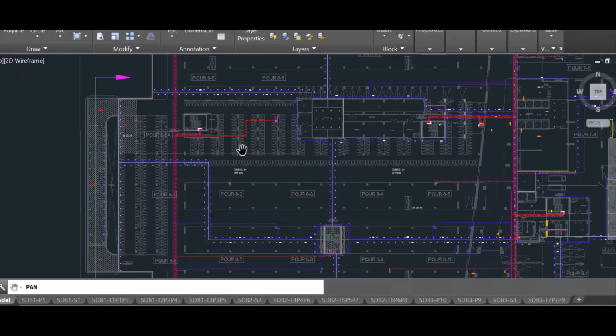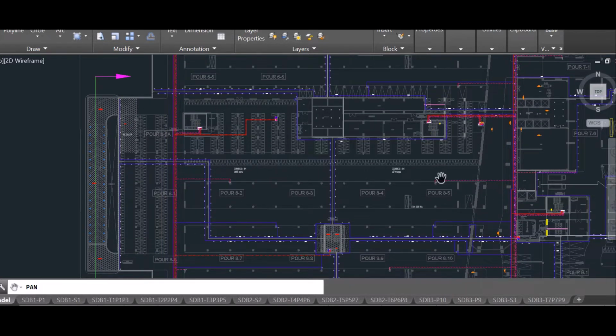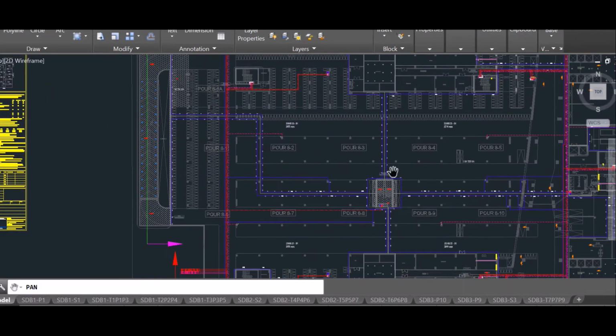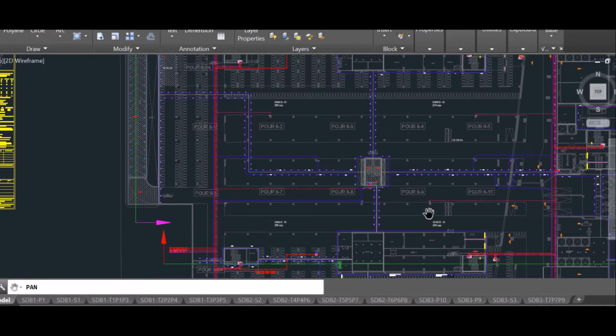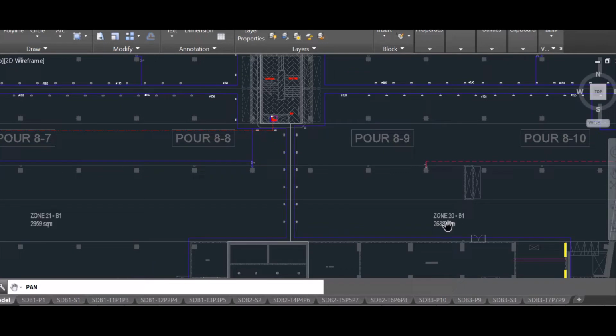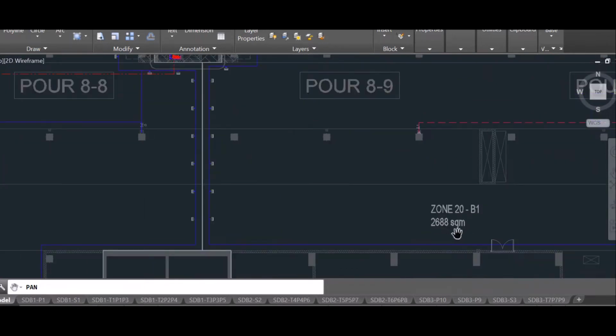On my screen, the layout showing is a basement layout, and there are so many zones. This is one zone, that is another zone, then here another zone. The basement has a wide area, so it has to be segmented into different zones, and the zone area shall be within 3000 square meters, or equal to 3000 square meters.